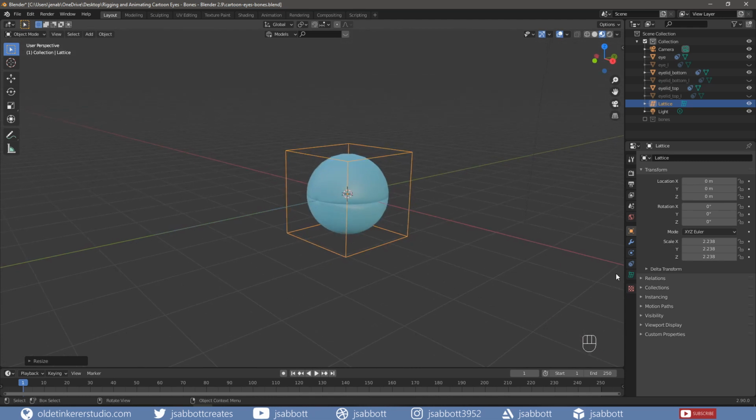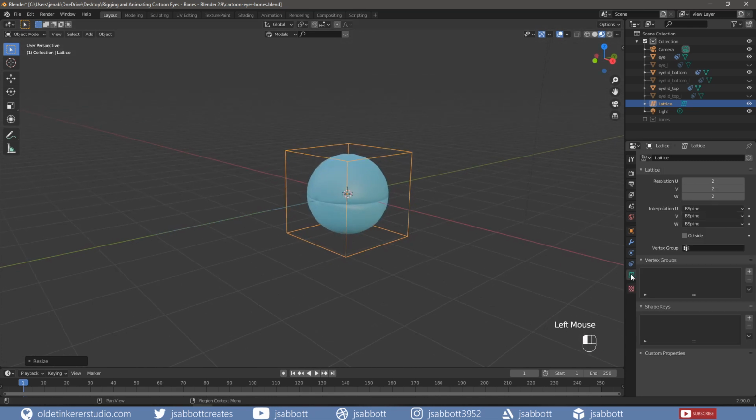Under the Lattice's Object Data Properties tab, change the interpolation to linear. This will give us better control of the lattice when animating. And change the resolution, which are subdivisions for the lattice, to your desired value. I'm just changing all mine to 5.